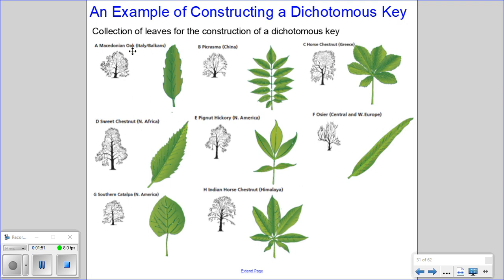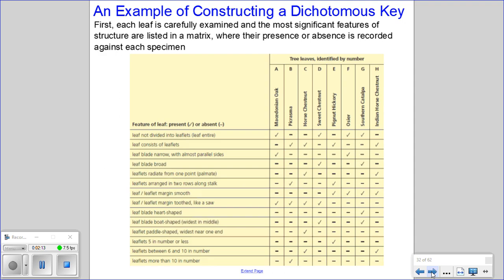Here we have a collection of leaves that we will use to construct a dichotomous key. Note that each leaf and the tree that it belongs to has a letter assigned to it that allows for easy identification when constructing a matrix of characteristics and a tree diagram. So first, each leaf is carefully examined and the most significant features of structure are listed in a matrix.